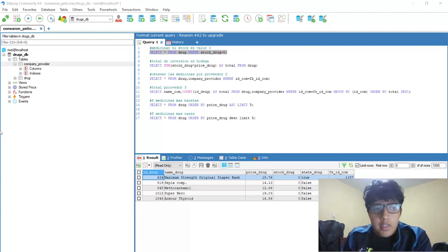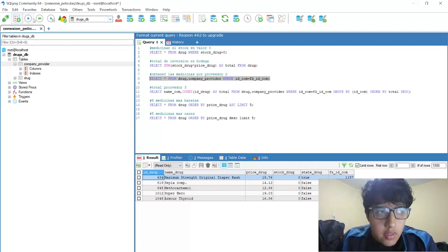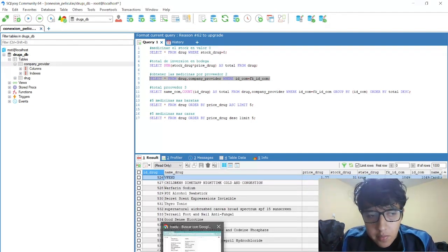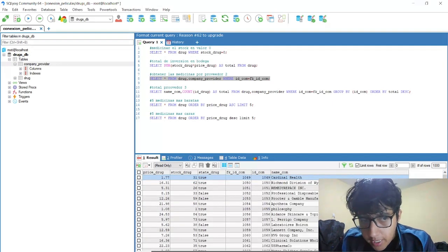Next, total investing in winery. Select asterisk from drug, company provider where ID com. Select, process room, of course. Drug, name drug, price drug, stock drug, state drug, FK ID drug, ID com.